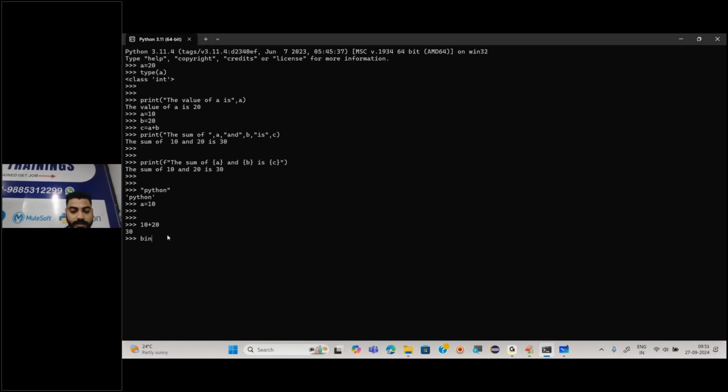Binary of 10, this is the binary of 10. Okay, binary of 20. Basically it is not going to do that, so let me do one thing. When I give 10, okay, let's go for this. And if I write this also, what are we getting? 10, right? Okay, let's check.